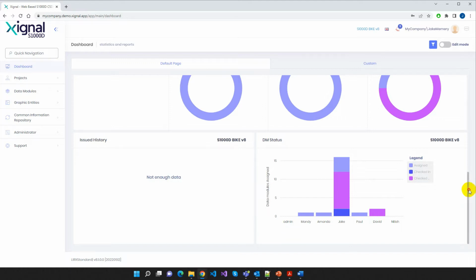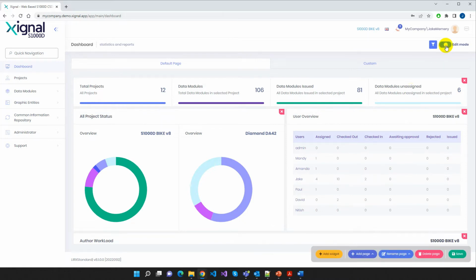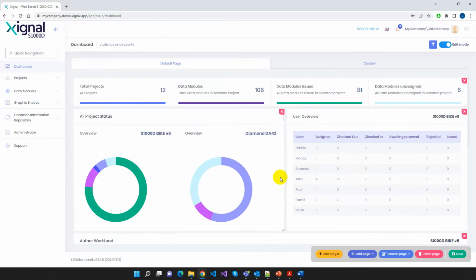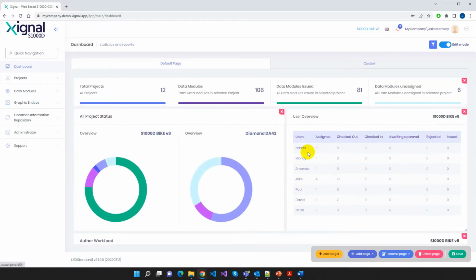This dashboard interface is completely configurable per user. If you were to log in as any user, you can click this edit mode here. This enables you to remove or add widgets, move them around, resize them. You can do all sorts of things in here. You can add additional tabs for specific widgets. So it's all completely customizable.